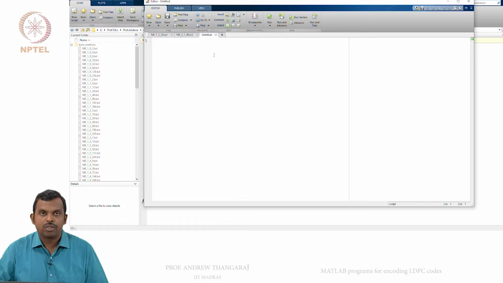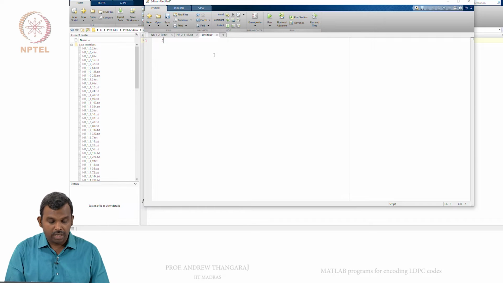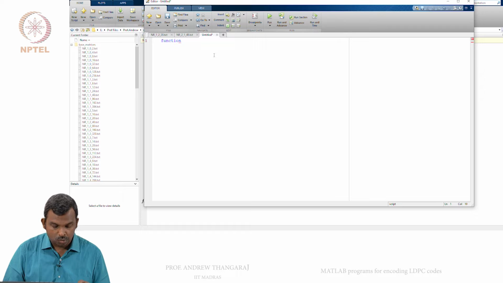Okay, so the first function I'll write is a little bit of a utility function. This does multiplication, so I'll call it multiplication shift, of a vector x by k.